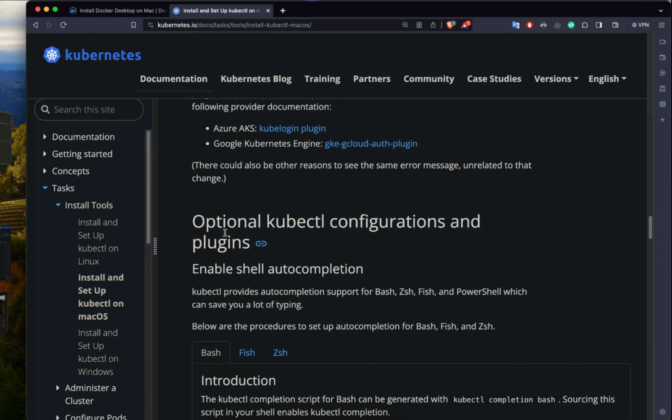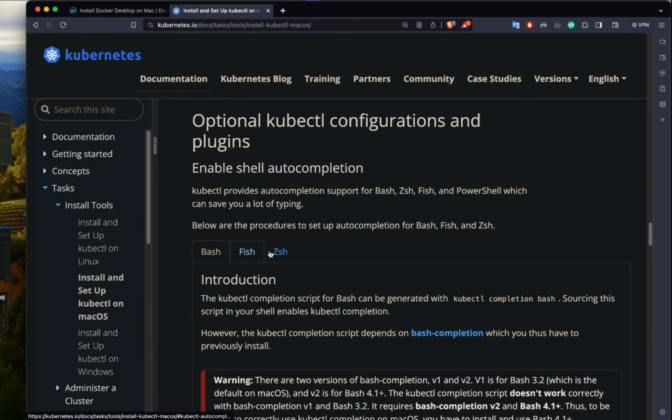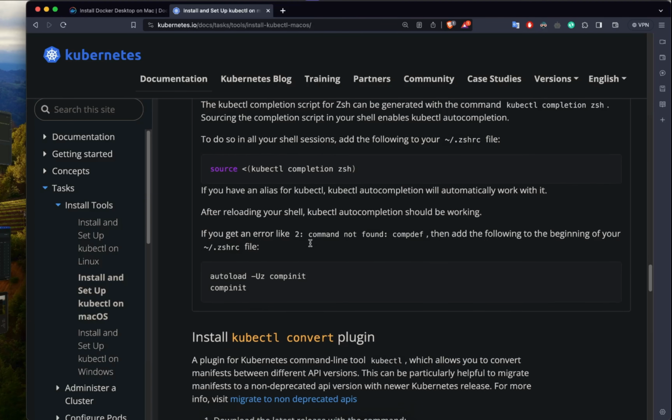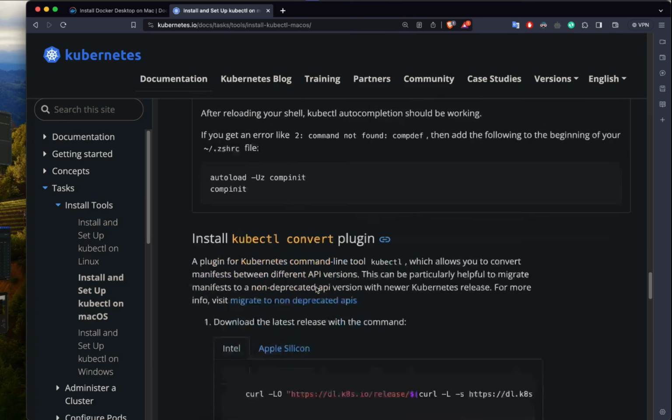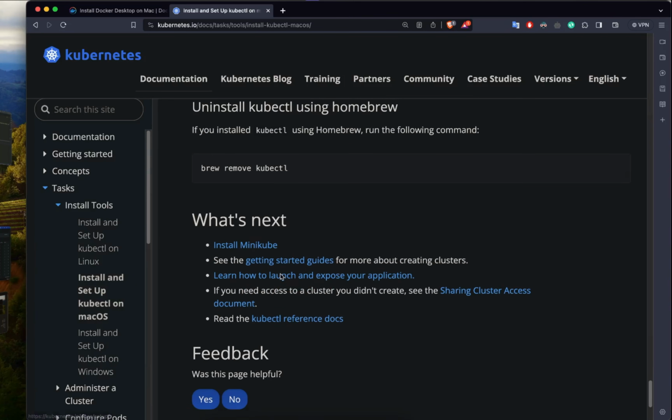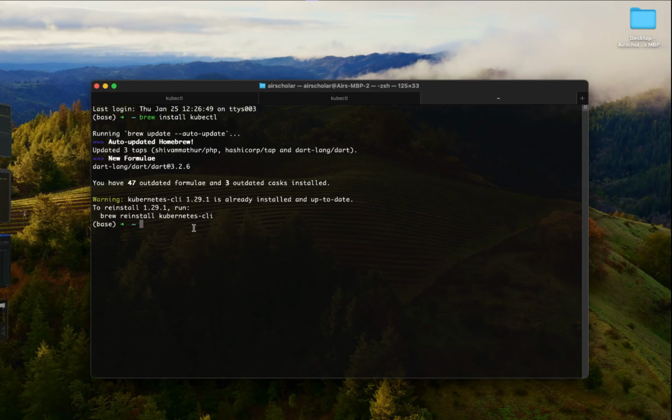For other configurations and plugins, of course, like bash, fish, zsh, I'm using zsh myself, so you might want to follow the same process to get it installed on your machine. Otherwise, you should be good, pretty much straightforward. And on the terminal, if you look at what I have, it is telling me that Kubernetes is already installed and up to date. To reinstall, you maybe rerun this command and you should be good. But I'm not going to be doing that right now. And that's how to install kubectl on your machine.